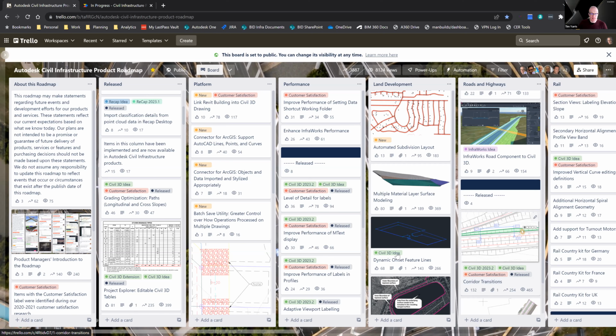But anyway, as we've talked about in past sessions like this, this is broken up by category. The different columns represent either a release column that we haven't updated as much as we probably should have, or different industry areas and focus areas of the product, things like platform and performance, land dev, roads and highways, and so on and so forth.